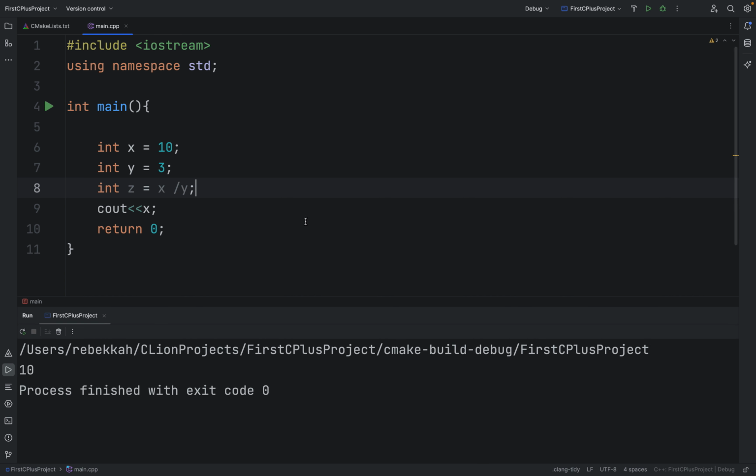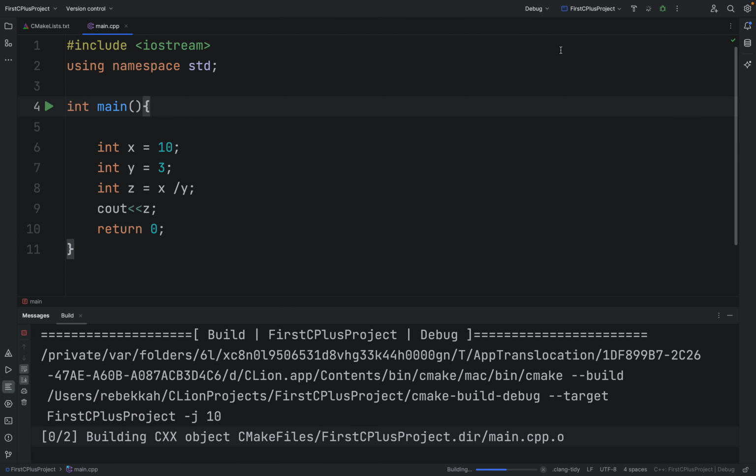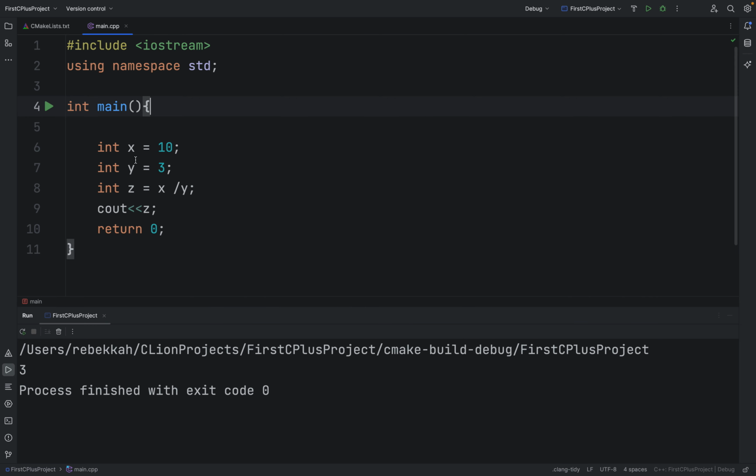So this is x divided by y. We are displaying, so let's change it here to z. This one is an integer, so it rounds down to the nearest whole number. So now we have 3. Let's change this one to the modulo operator. That's 1. So it means that when we divide 10 by 3, the remainder will be 1, because 3 goes into 10 three times and it will be left with only 1.